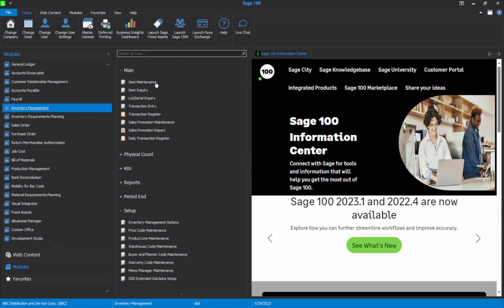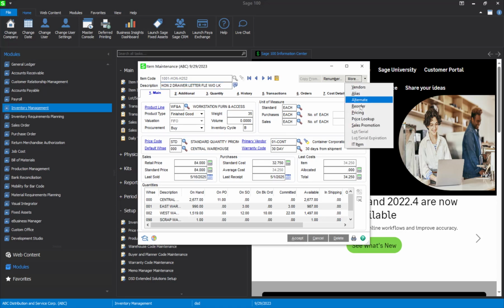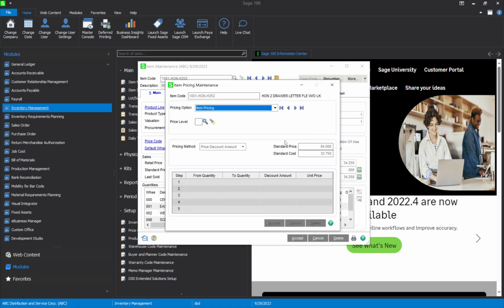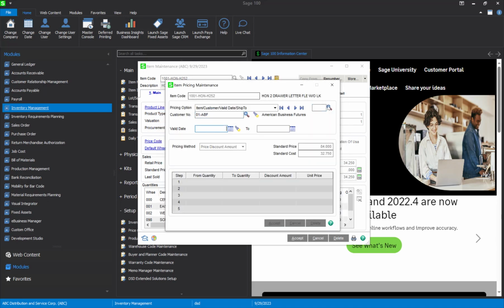Alright, so then I'm going to go into item maintenance. Just pull up an item here and go under pricing. So you can see that I now have more options by the price levels, the item price level by ship to, customer valid date, and if you scroll down a little more, you get the valid date and the ship to by customer. First, customer ABF.